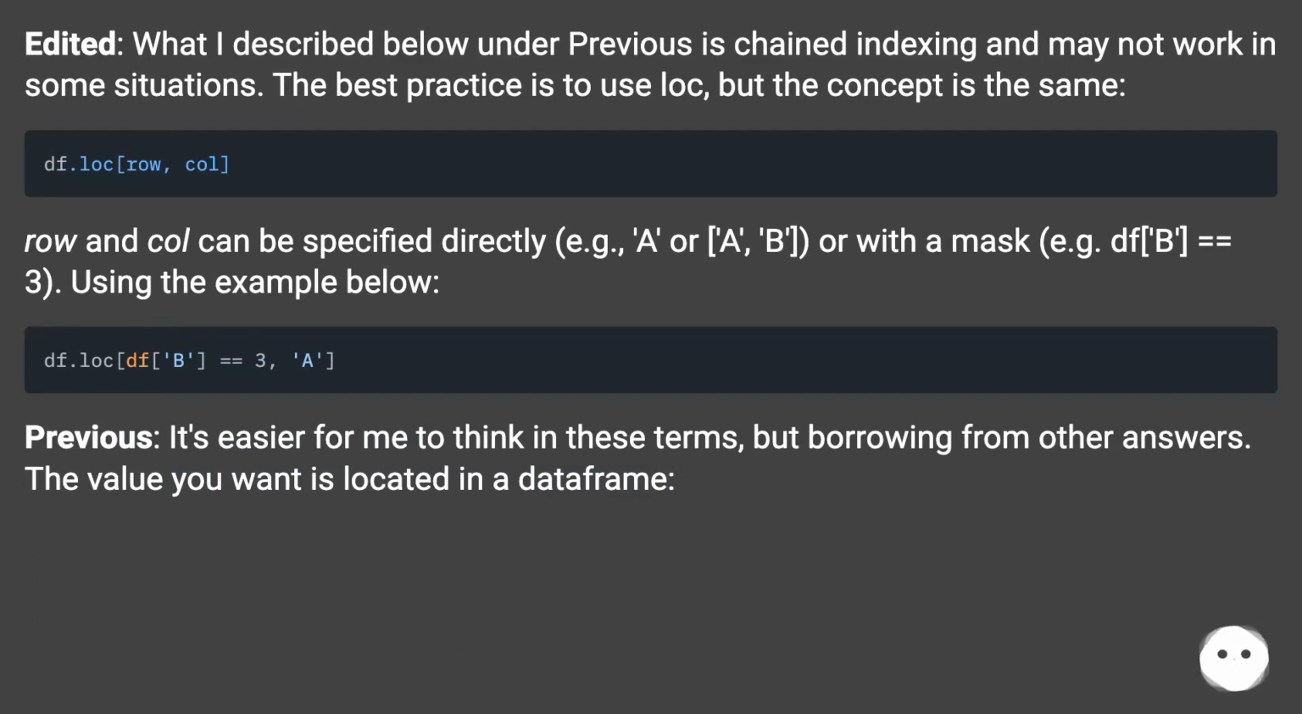Row and col can be specified directly, for example 'a', 'b', or with a mask, for example df.b == 3. Using the example below. Previous, it's easier for me to think in these terms, but borrowing from other answers.